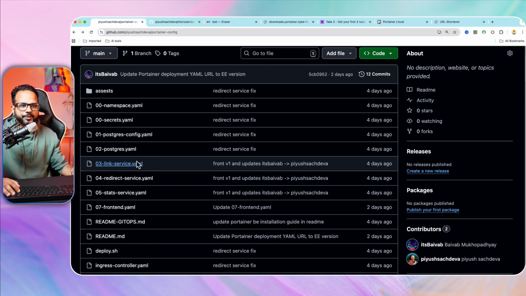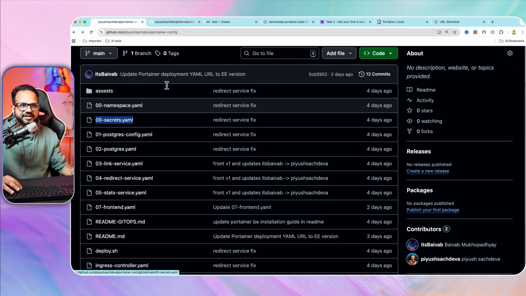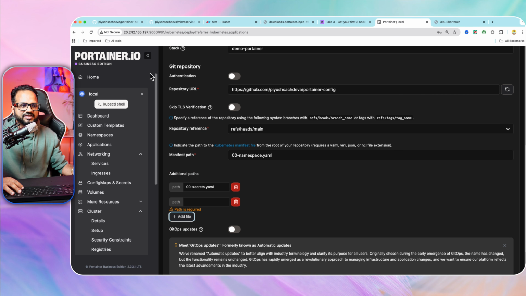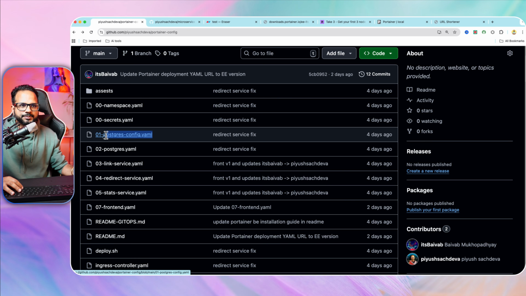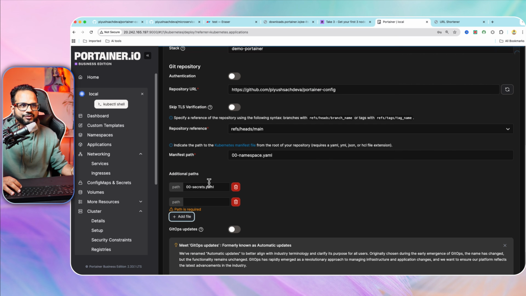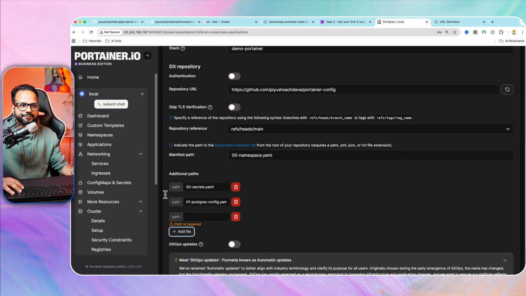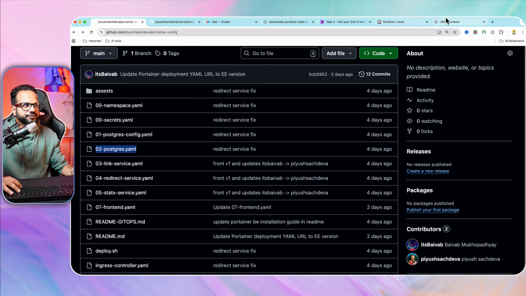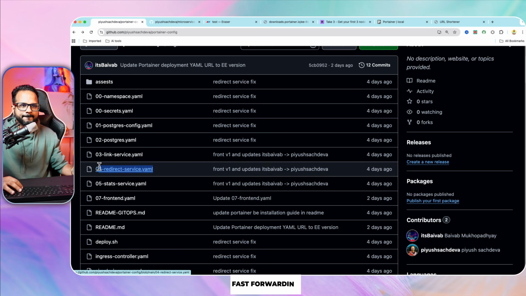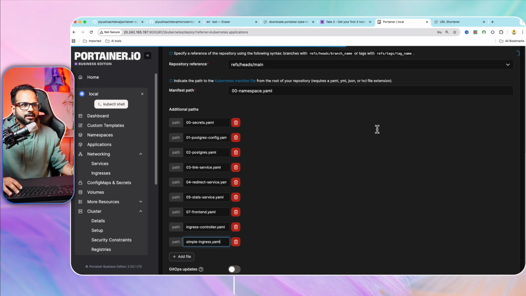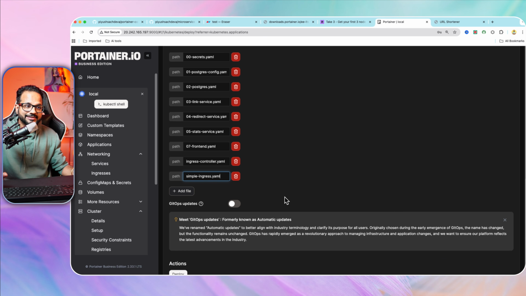So the namespace, we did that. Let's put in secrets. The next one is postgresconfig.yaml. I'm going to fast forward this because I'm just copying the names from the repository to here. So you will see it fast forward now. Okay, I've added all the details.